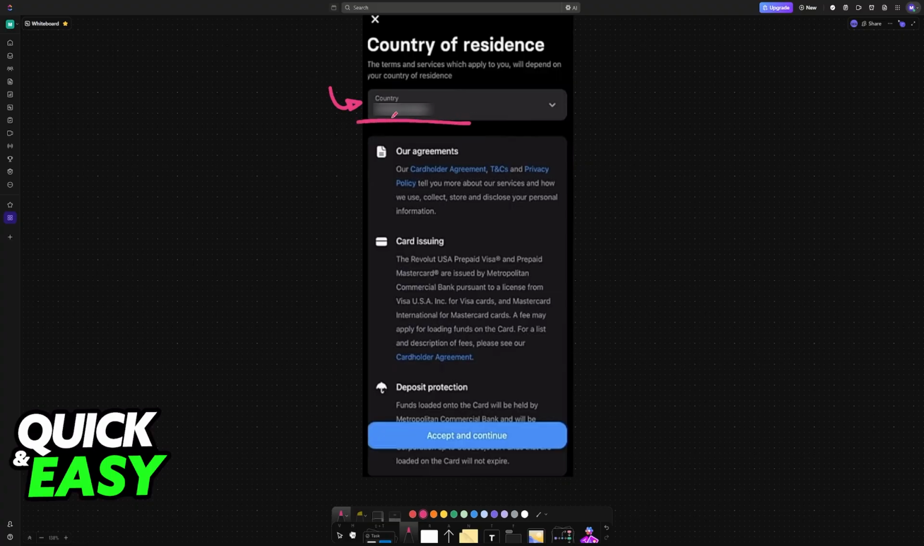Next, choose your country of residence. So once again, use this drop-down menu, select it accordingly, and be aware of all of the legal agreements. They will also list out some other information, card issuing, deposit protection, and so on. Read through all of this if you want. And if everything looks okay, tap accept and continue.